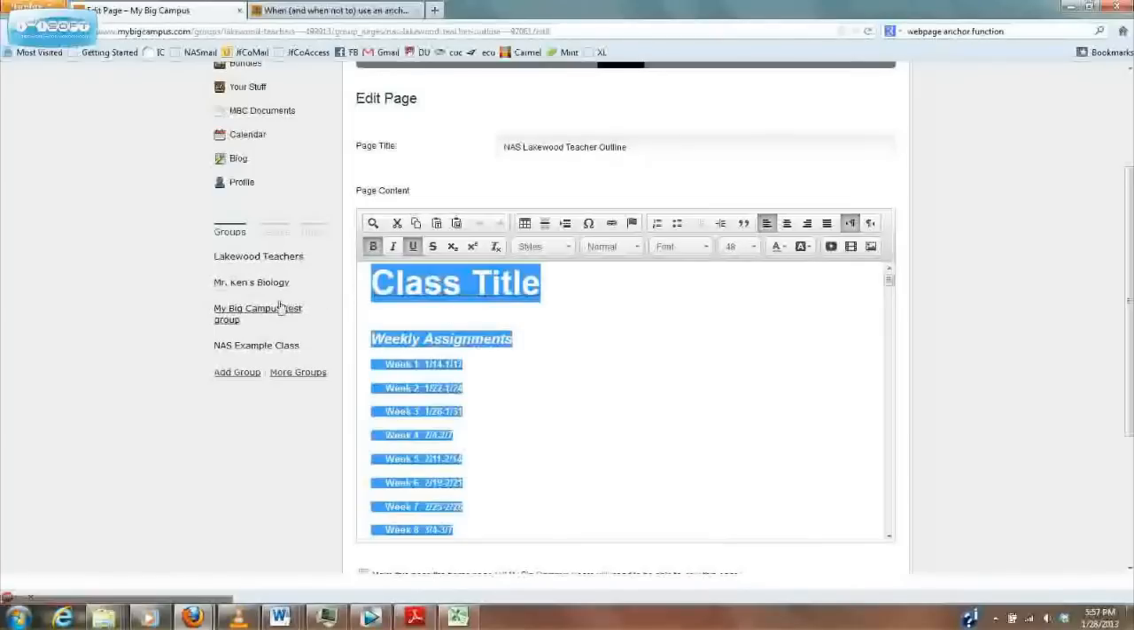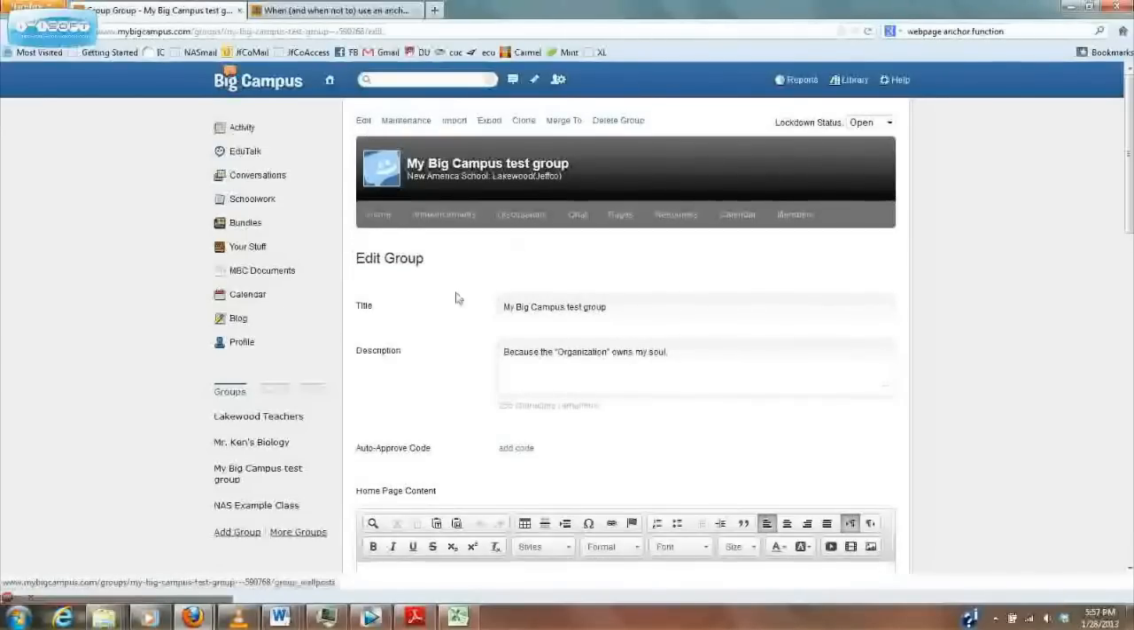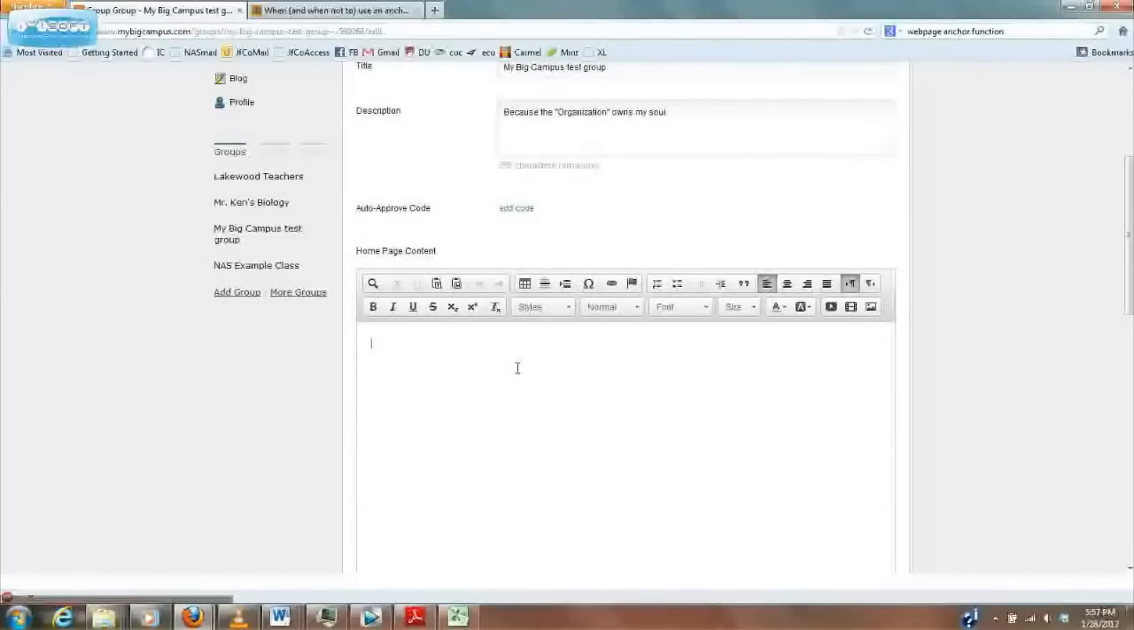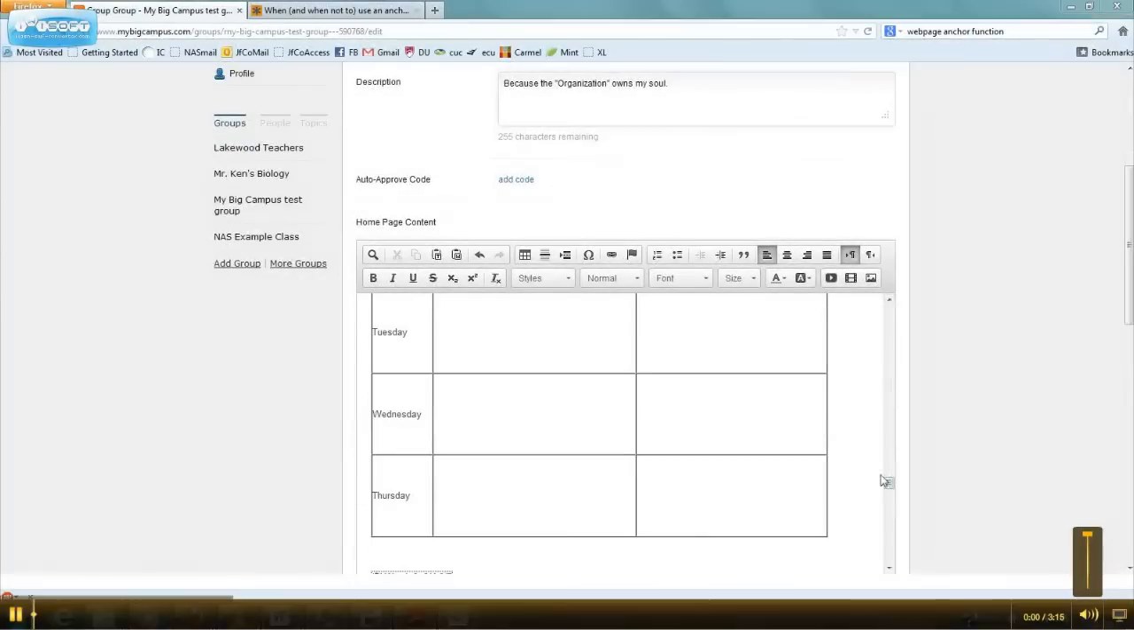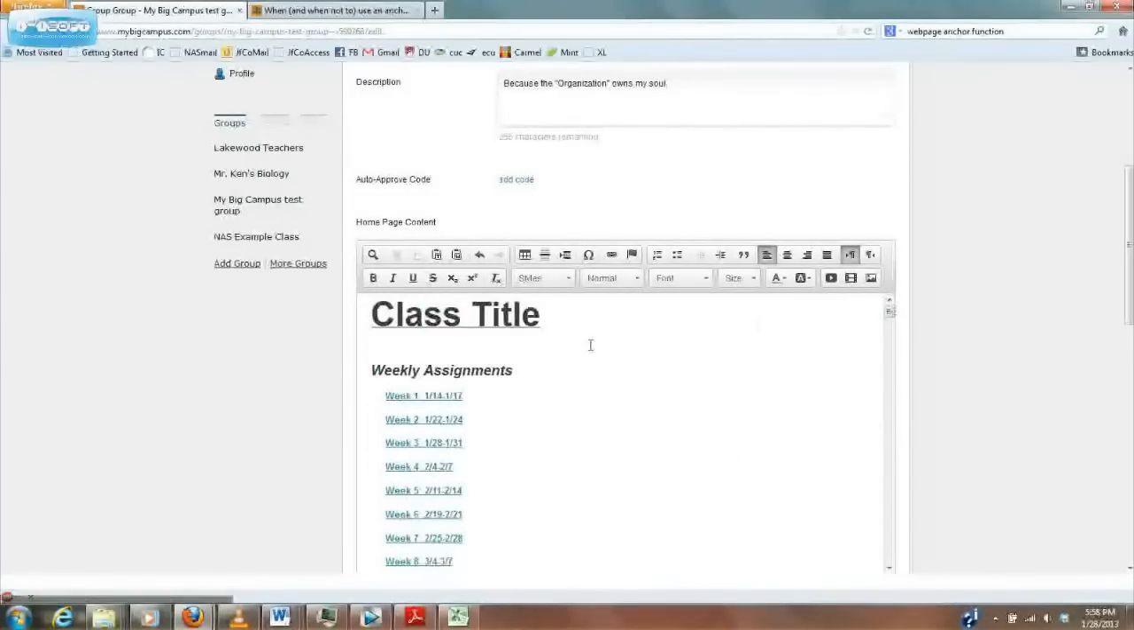We can now come over to the My Big Campus Test Group, and you'll click Edit on the group that you just created, and it gives you a big blank form of this. If you click Control V to paste, and use the little bar to scroll to the top or your mouse wheel.